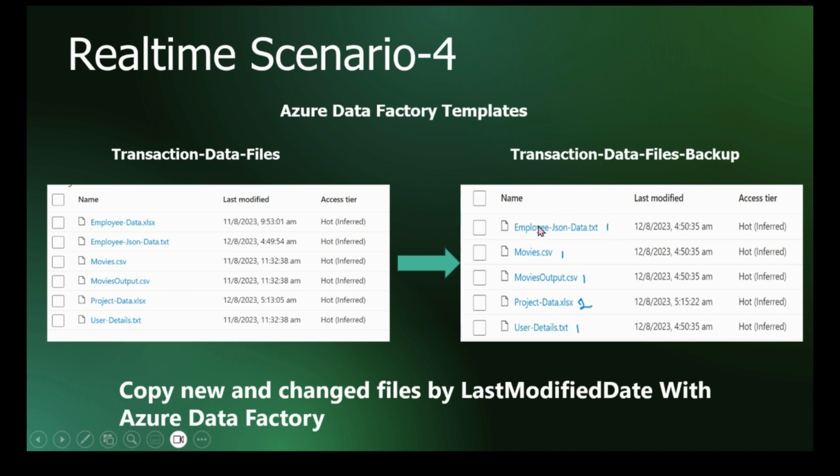If you see here, cycle one: when the pipeline is executed the first time, it will copy all four files. In cycle two, it copied only the project data XLSX file. This is what we are expecting. It should not copy all the files again and override the backup. We are expecting only the new and changed files to be copied to the transaction data files backup.